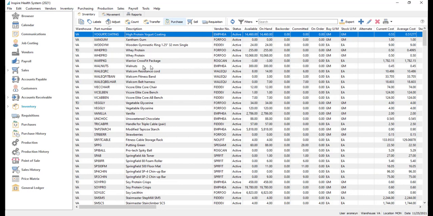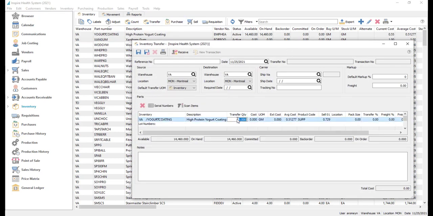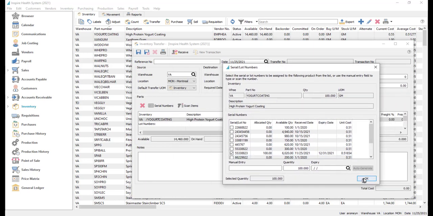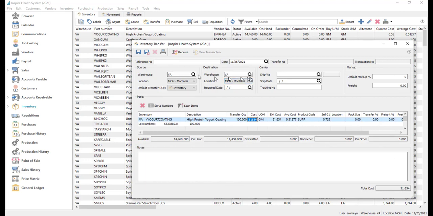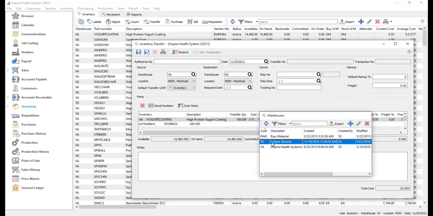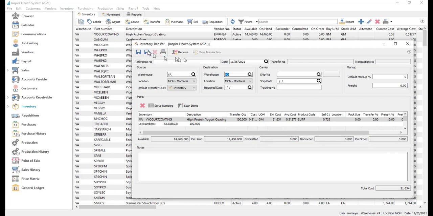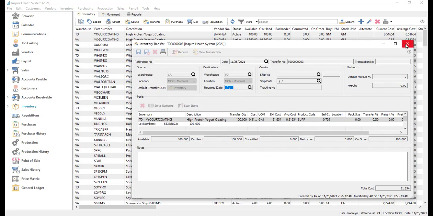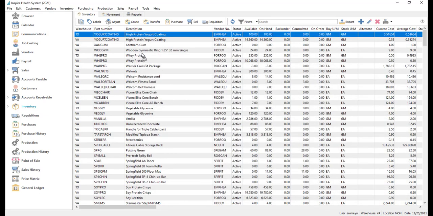Let's now go and transfer some to another warehouse. So we're going to go transfer, and we're going to transfer 100 of them. And that lot number we are working on is this one here. So you'll see right now we have 6,020 of them in stock. And I've updated the expiry date there. And we're going to click OK on this. And the warehouse we're going to transfer from is from Vancouver to Toronto. And we'll just go ahead and receive. And we won't print the report for that. Okay, so those have now been transferred.